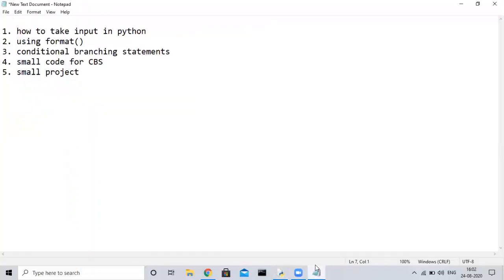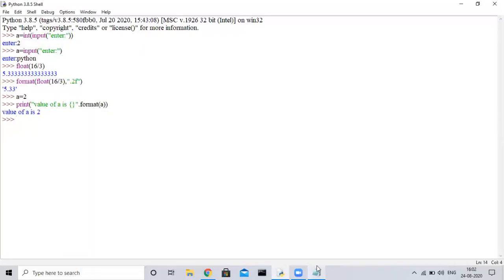So next one is conditional branching statements. Conditional branching statements means if conditions. Suppose if some condition happens, some process will happen, and else if some other condition happens, then some other process will happen, like that.